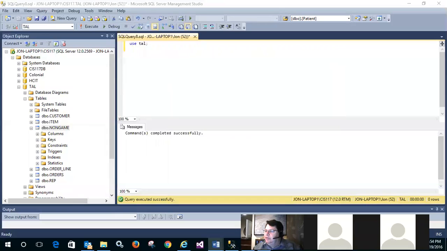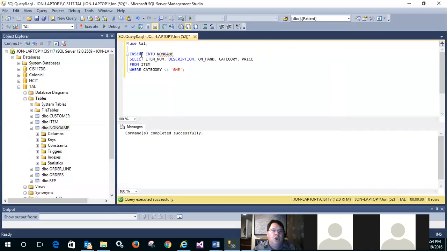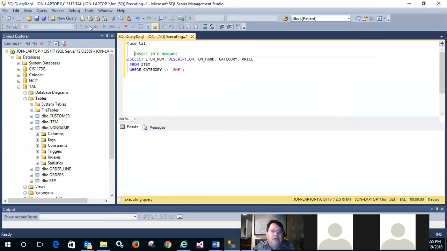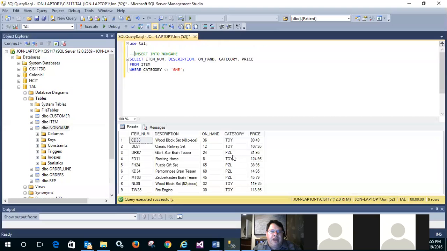That query looks a lot like a select query. As a matter of fact, I could have started by building it as a select, rather than as insert into non-game and then all this. Start out so you can eyeball what you are trying to do. The select is harmless because it doesn't change anything. Does that look like what I'm supposed to have? Yes, it does. Great. Now we'll run this, and we're going to run it exactly one time.